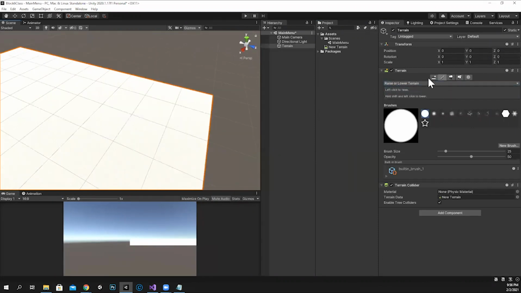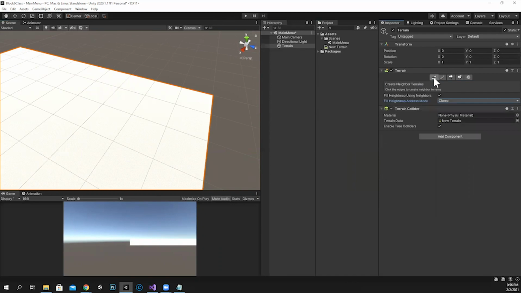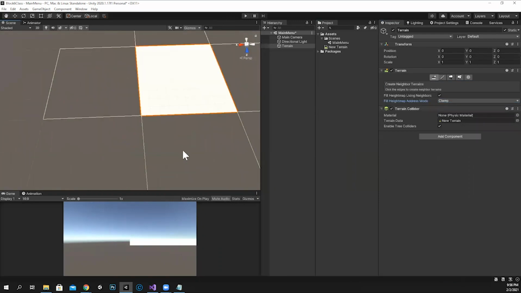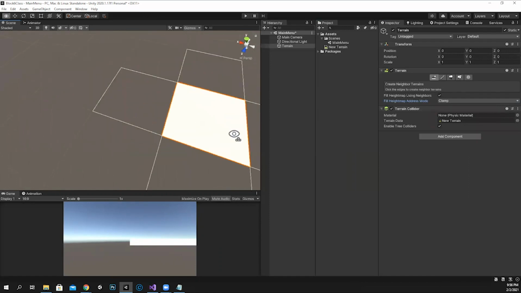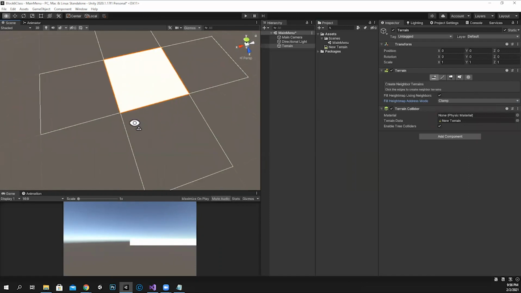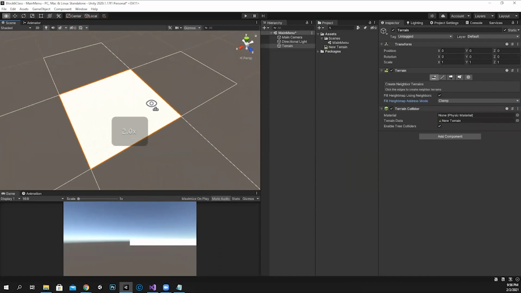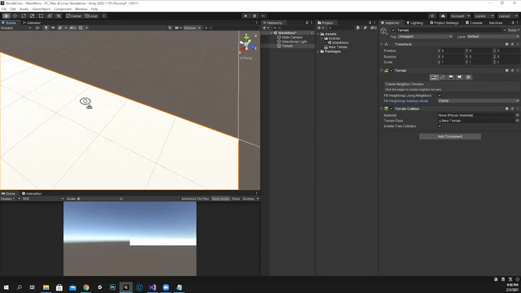Okay. You can see the options under the terrain component. We have selected the terrain. Under the terrain section, we can create the neighbor terrain. But for now we don't want that. We just wanted to edit this one, right? Yeah. We just wanted to edit this one.